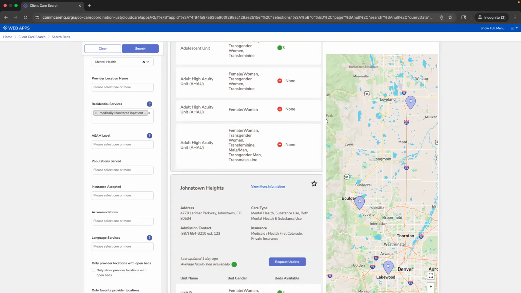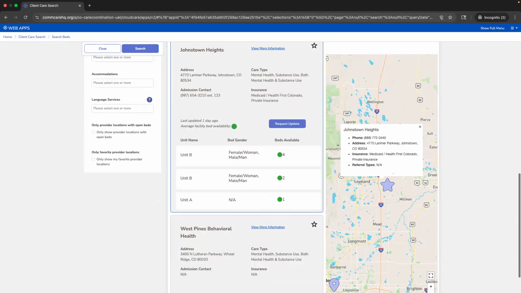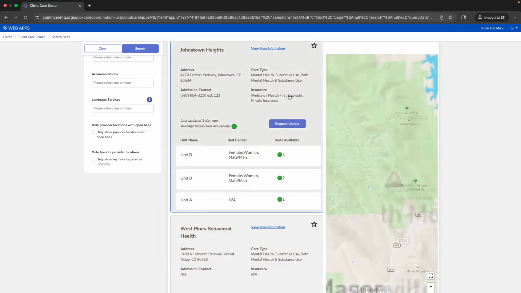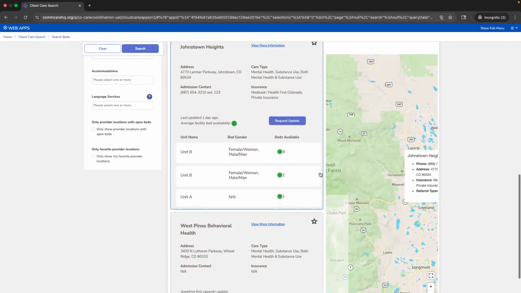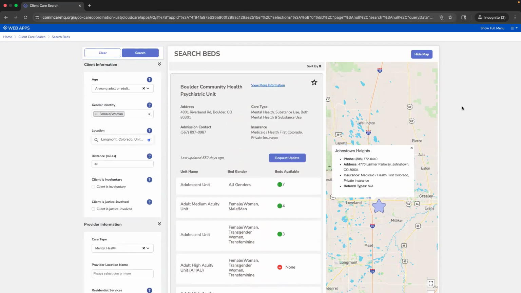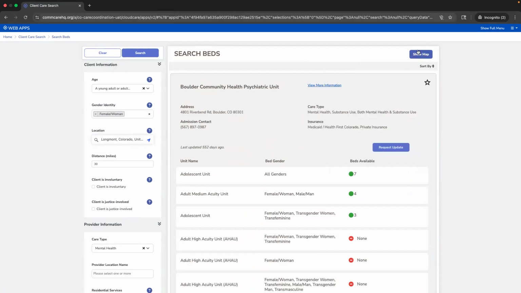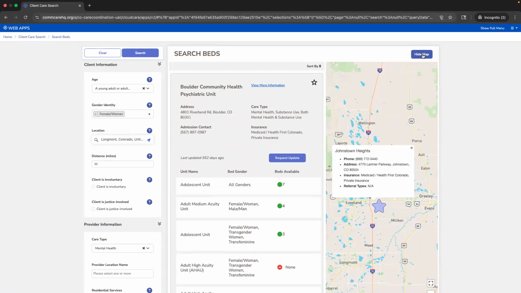Let's shift our focus now to the interactive map on the far right. The returned provider locations will be displayed as a pin indicating their location within the state of Colorado. Clicking on a pin will navigate you to that provider location in the list, as well as pull up a window within the map view that outlines relevant information to that provider location. You can toggle the map by clicking Hide Map or Show Map at the top of the screen.